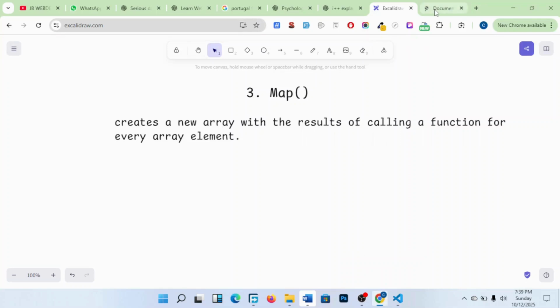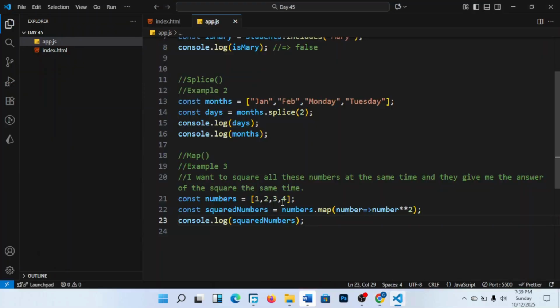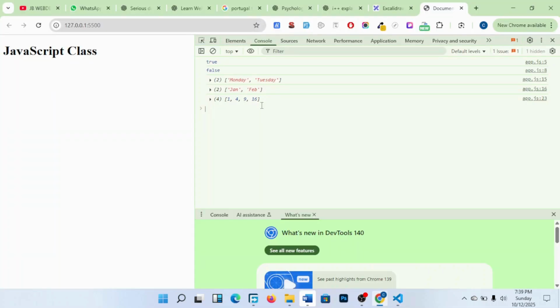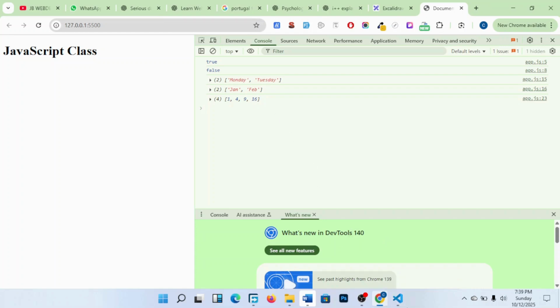And I come here and I see. It has squared each and every number and has given me the result for each. This is very powerful. Do you see the result? It was 1, 2, 3, 4. It gave me 1 squared, 2 squared, 3 squared, and 4 squared. It gave me the answers for all of them. I hope you have really understood it.